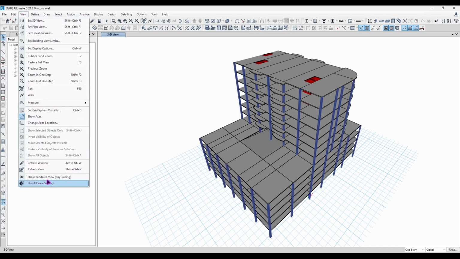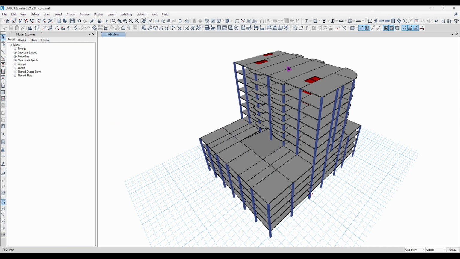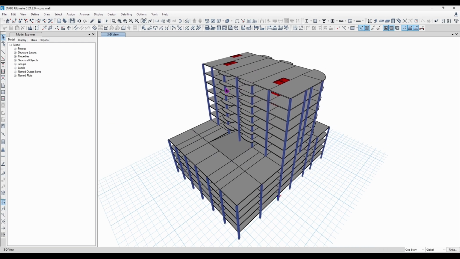And then last but not least, in the view menu, you have the DirectX view settings. Just don't mess with this, because it's related to your RAM, VRAM, your GPU, and your processor. So just leave it this way. The software would know what's best for your specs on your laptop or your desktop PC, and that's pretty much it for the view menu.